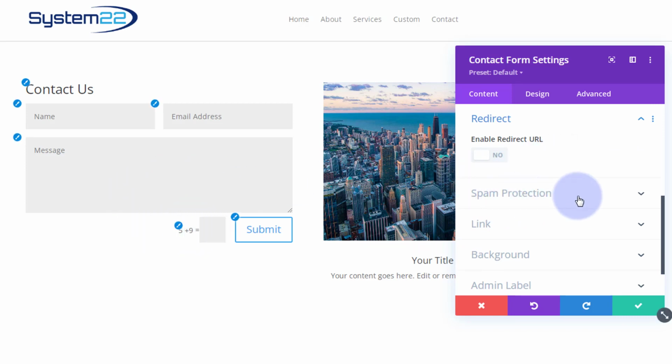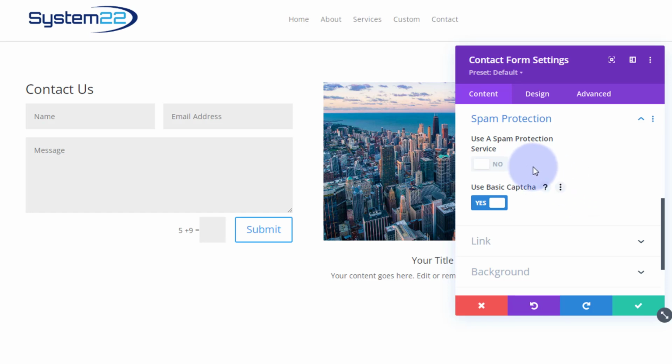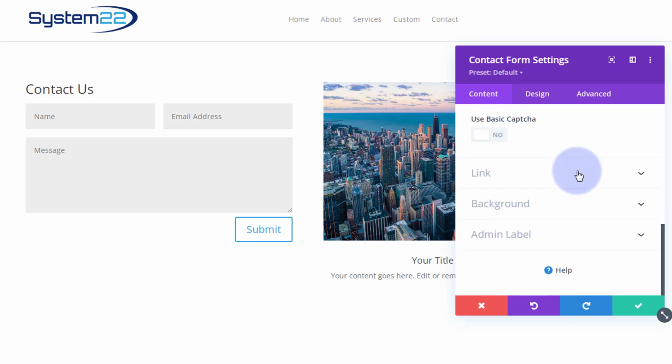I'm going to take my little bit of spam protection off there. I don't want to use that particularly on mine today. You can actually integrate Google spam and third-party spam protection. You would have to put in an API key if you're using a protection service. Okay, I don't want this to link to anything because it's a message. I just want them to send it off.